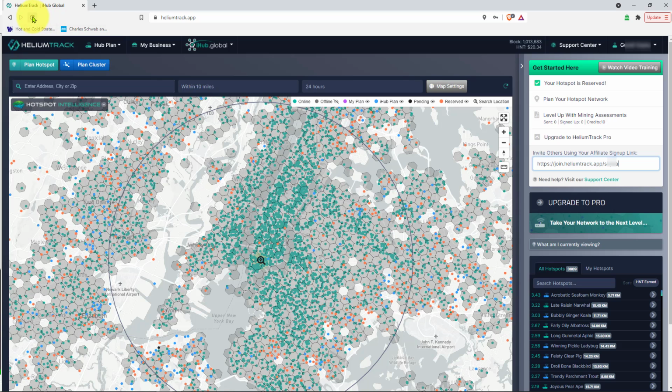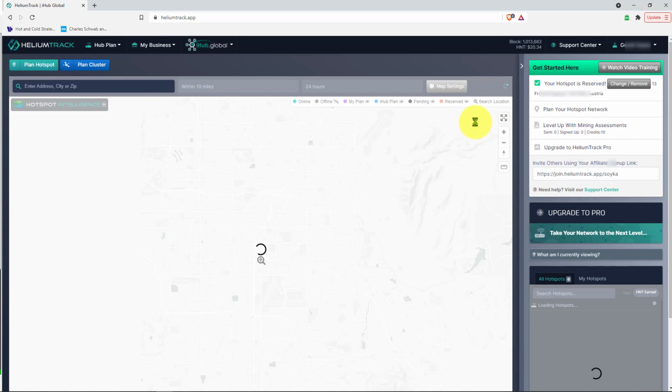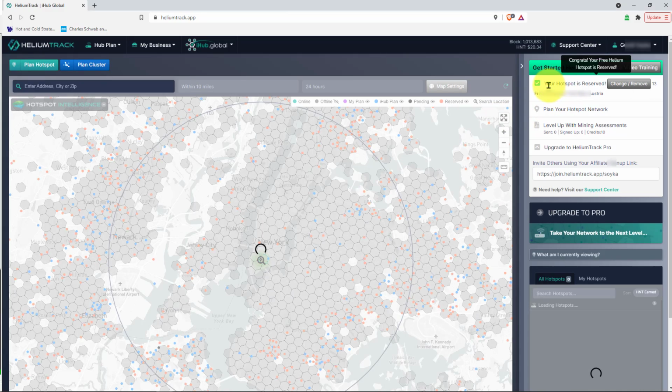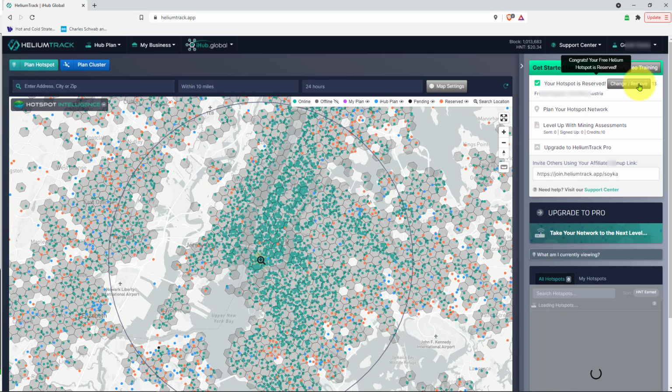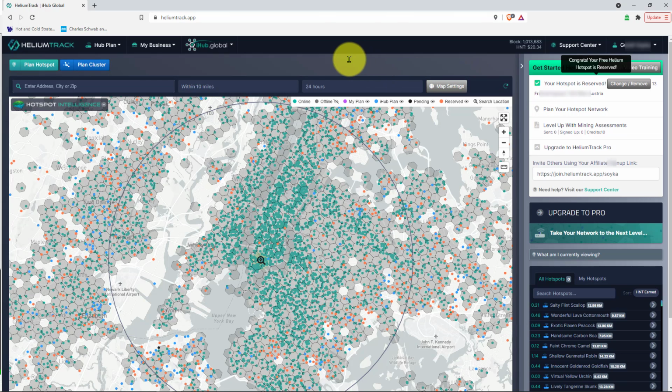refresh the page. Now you can see here your hotspot is reserved. You can also change it down the road if you want to change it. And you see the address you put in is listed here as well. Of course, it's blurred out now for privacy reasons, but this is it for now.